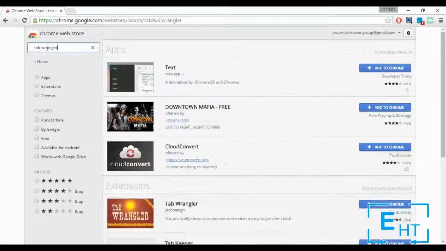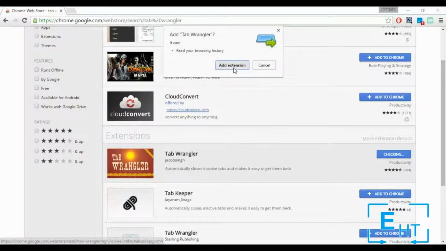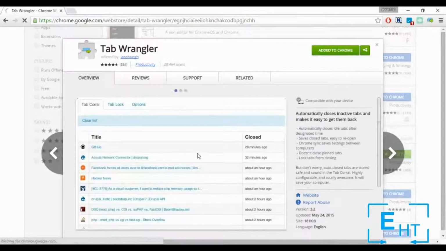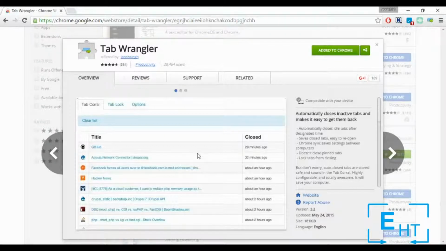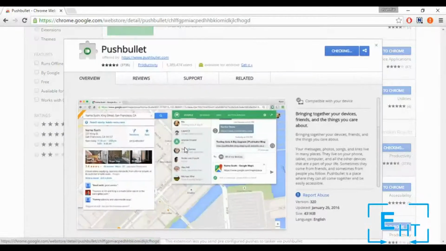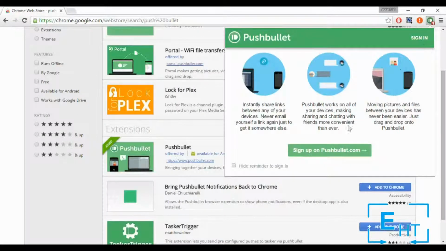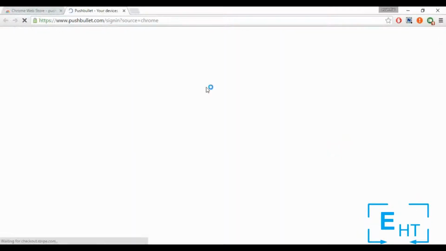Tab Wrangler. It automatically closes idle tabs after a designated time and makes it easy to get them back. It helps in managing various tabs at a particular time. Pushbullet. It allows users to share messages, photos, songs, and links that are on different devices. It provides a common platform to share such things with your friends.